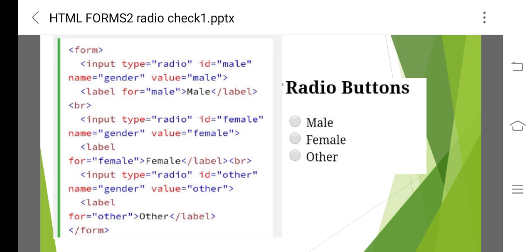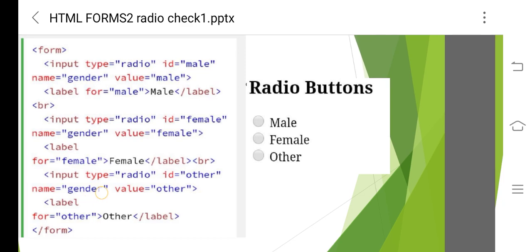If we click the male button, the female and the other two are deselected, and if we click female, the male is deselected. This is for single selection. This is possible only if the name is the same. Okay, the same coding is for the second also.